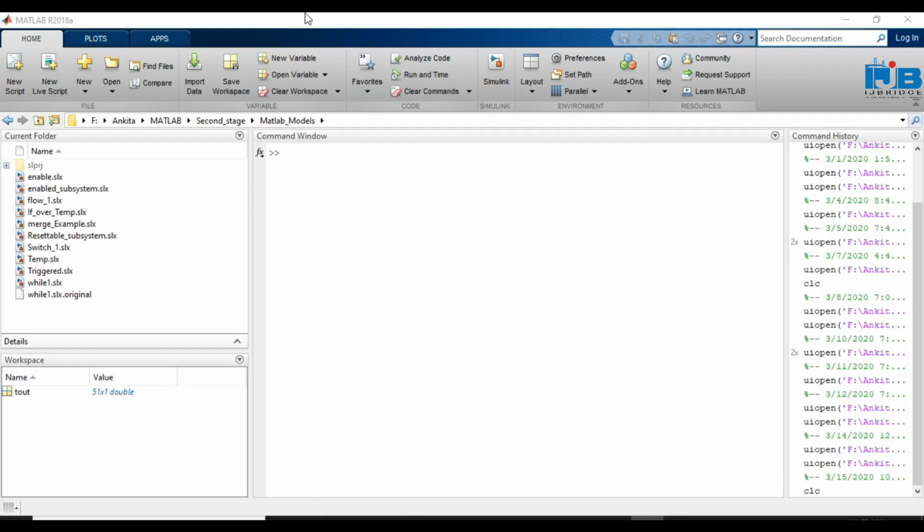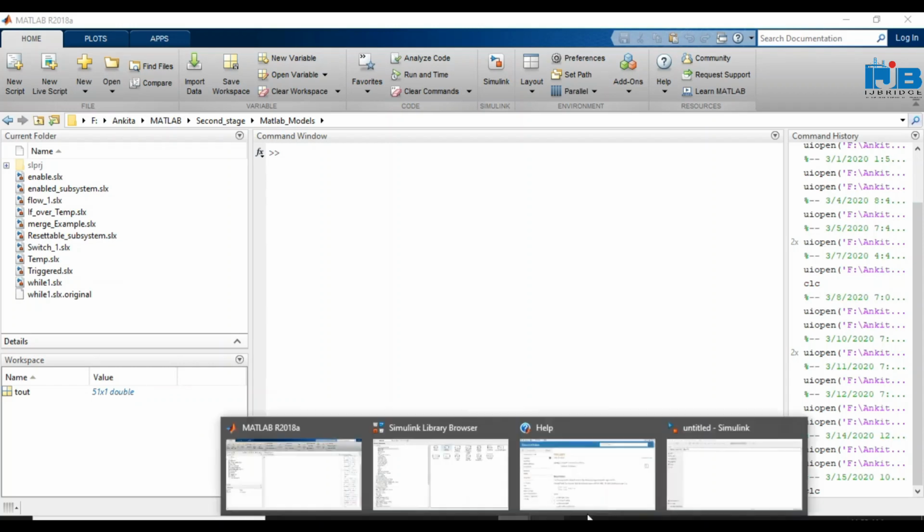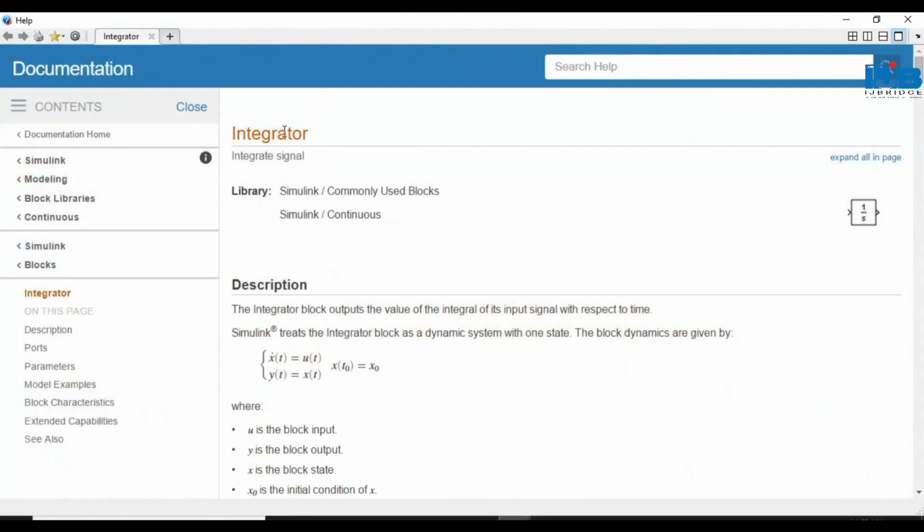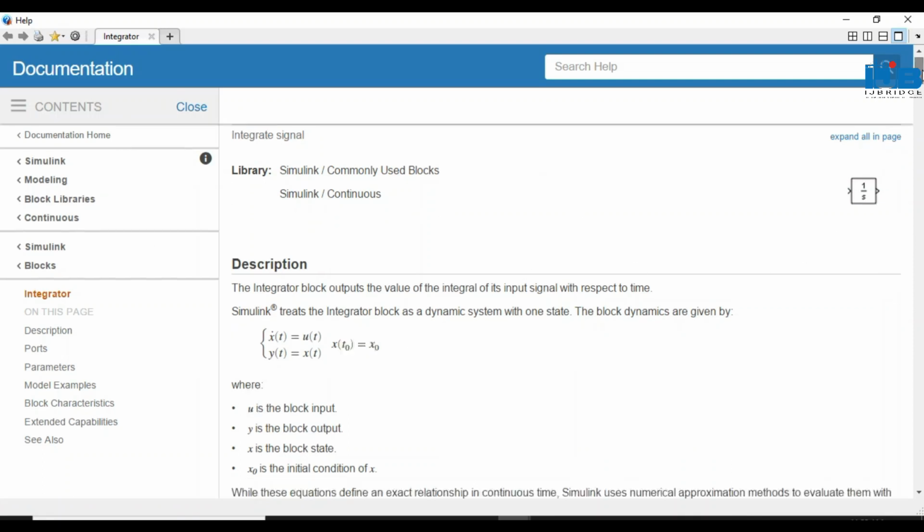Let's open the help for the Integrator Block. So I have already opened the help here. You can see the location in the library browser. The block will be present under Commonly Used Blocks or Continuous Blocks. I will show the same in the library browser as well. Let's check the definition for the Integrator Block.